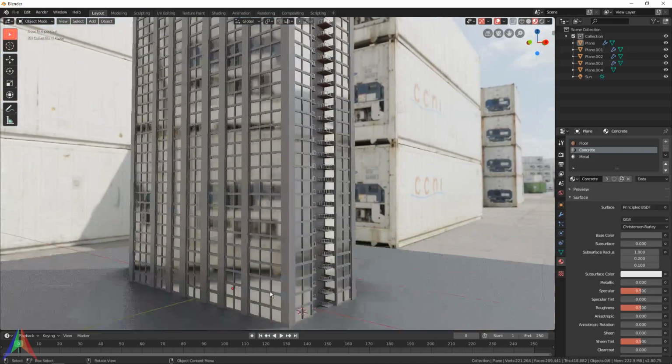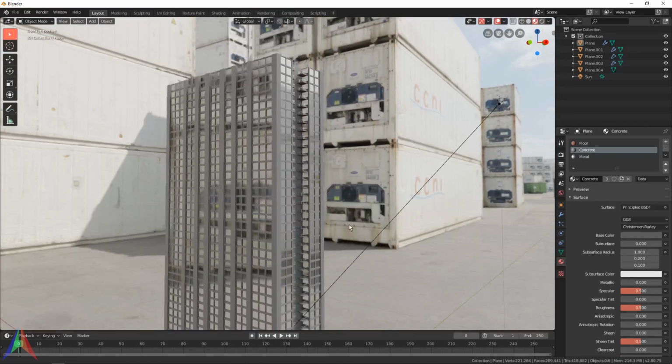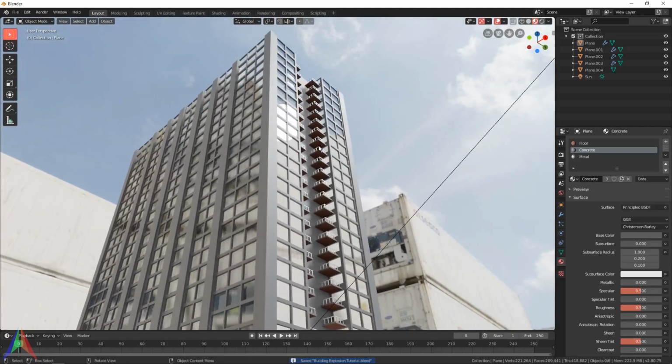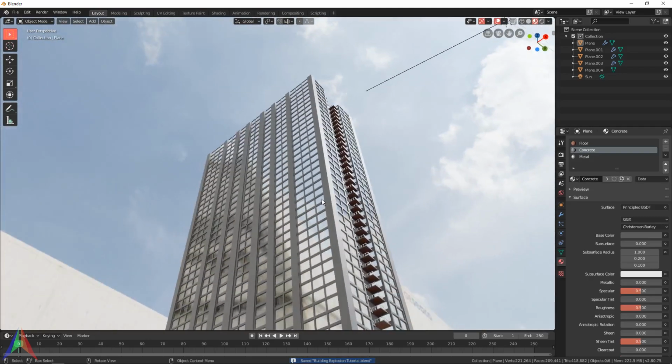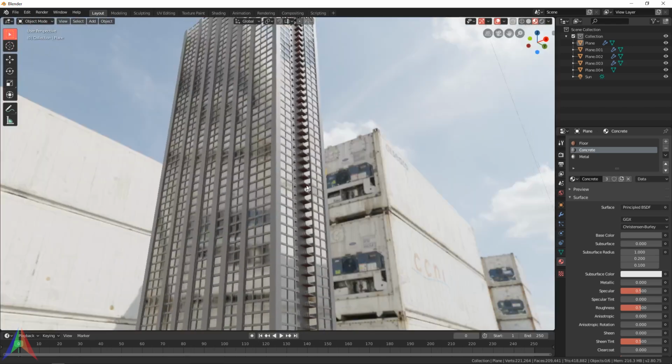Now, if you'll notice, there is no bottom to the building. It just has windows right into the ground, and there's also no top. That's going to be okay because our angle is going to be something like this, which means we're not going to need to see the bottom anyways.